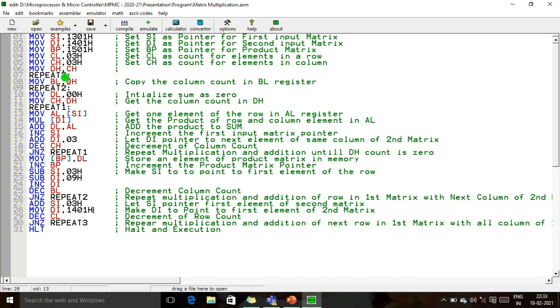This time the DH value becomes 3. This 3 value is moved into the BL. Like that, this loop repeats again and again. The result can be stored at 15012, 1509. Like that we are going to perform the matrix multiplication.